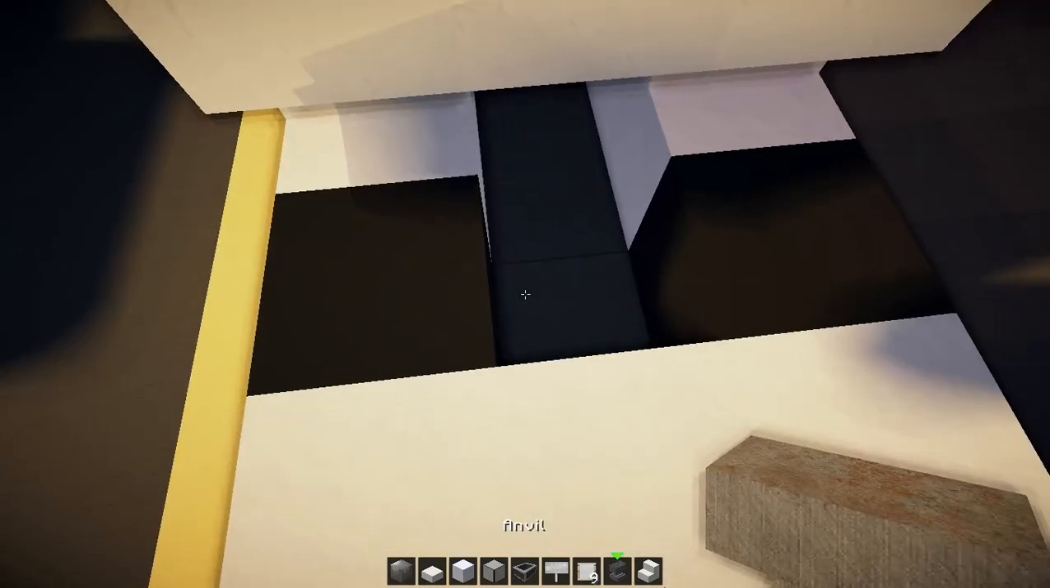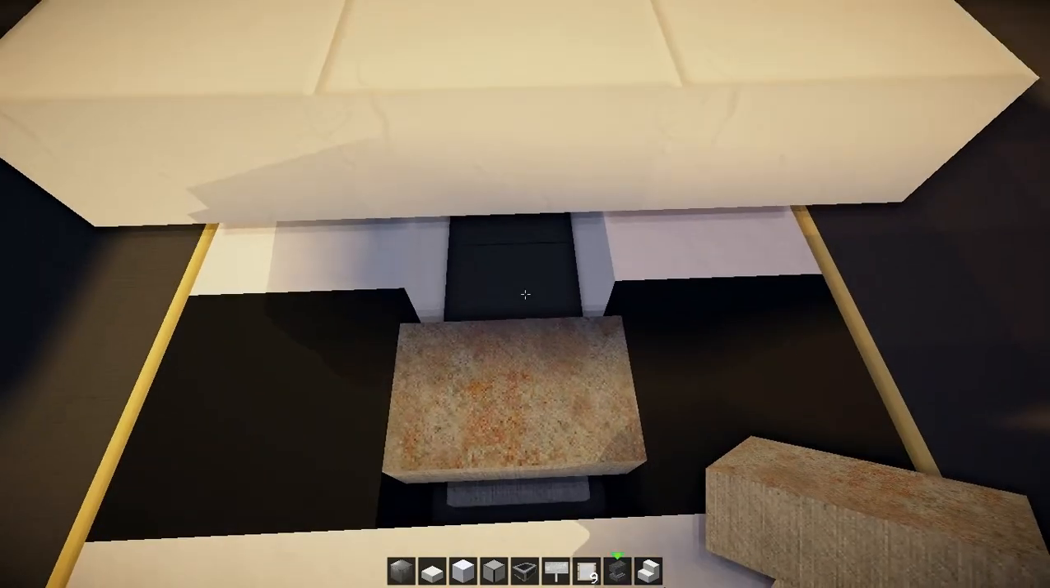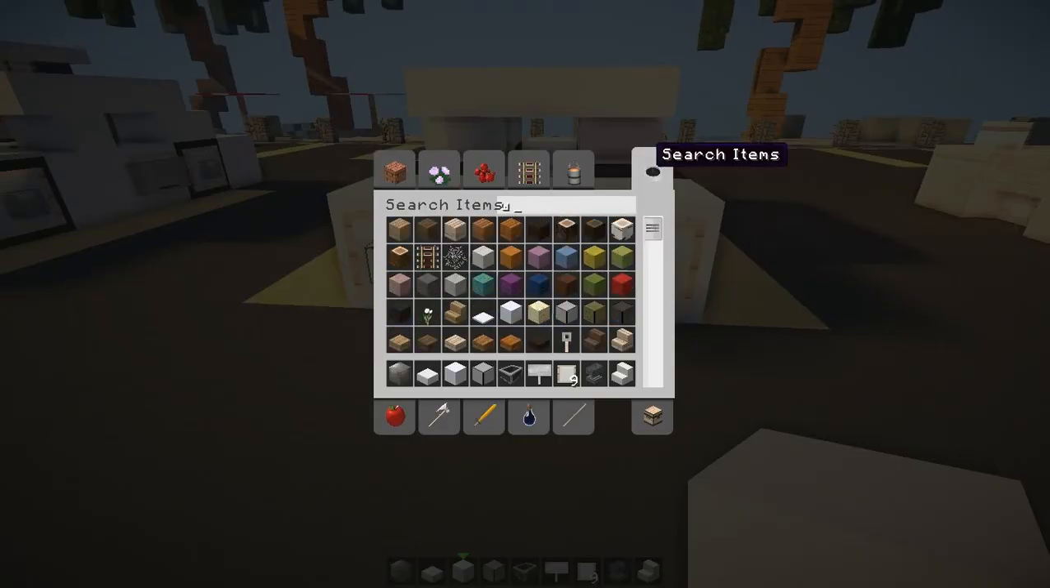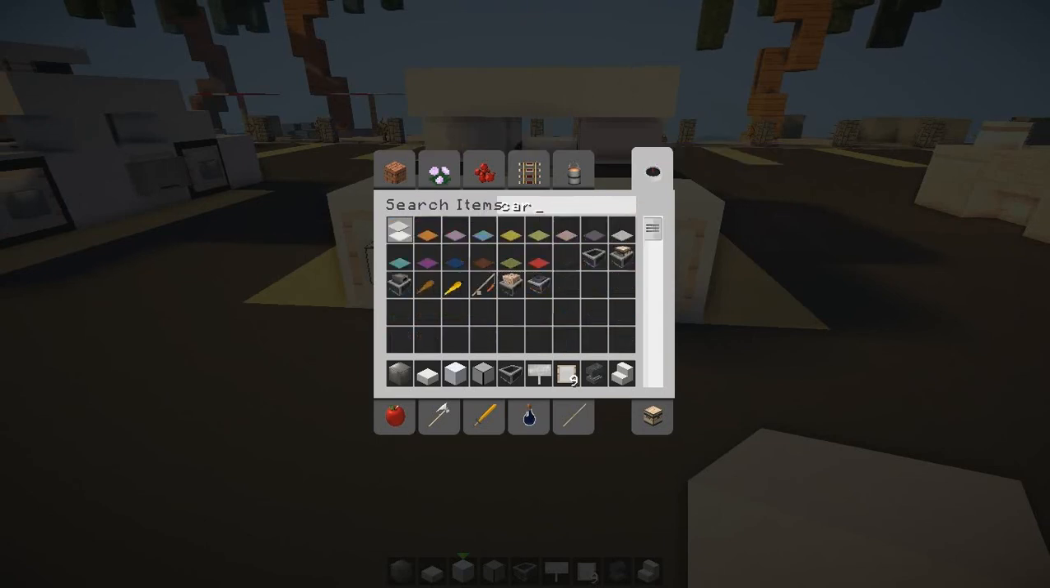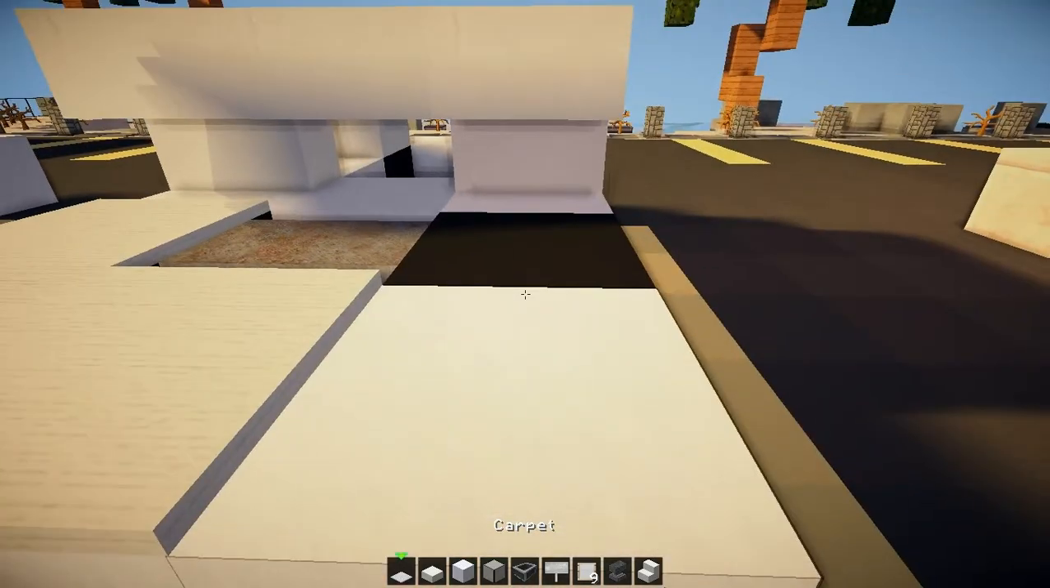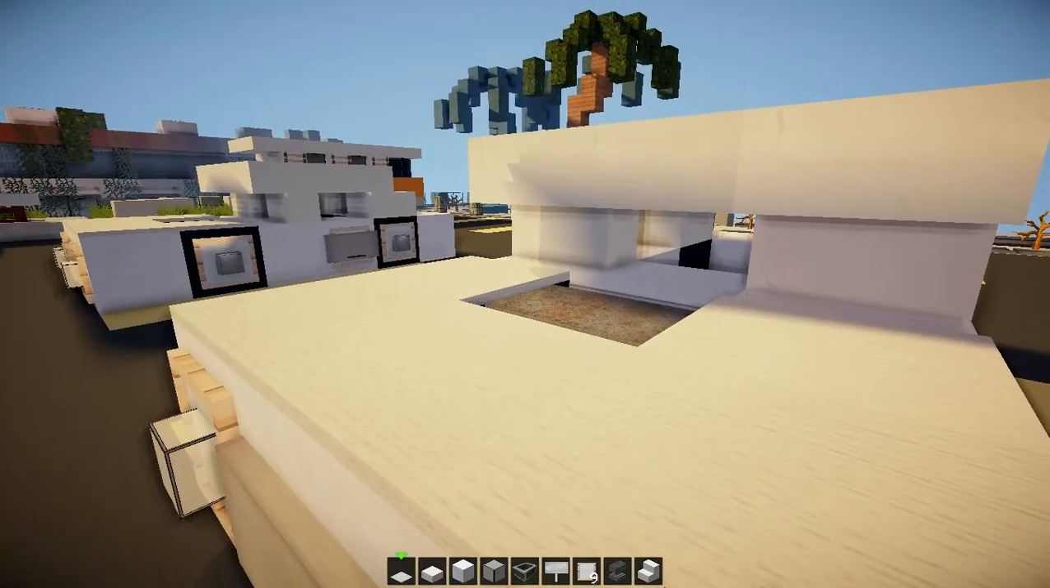Now for the front here, just going to want to put down an anvil. That will act as the engine. And then over the top here, we're just going to have some normal carpet. I almost put down white carpet there. And I've left it open.